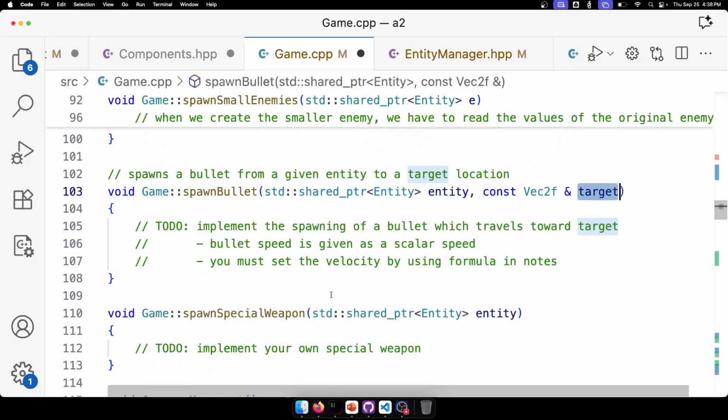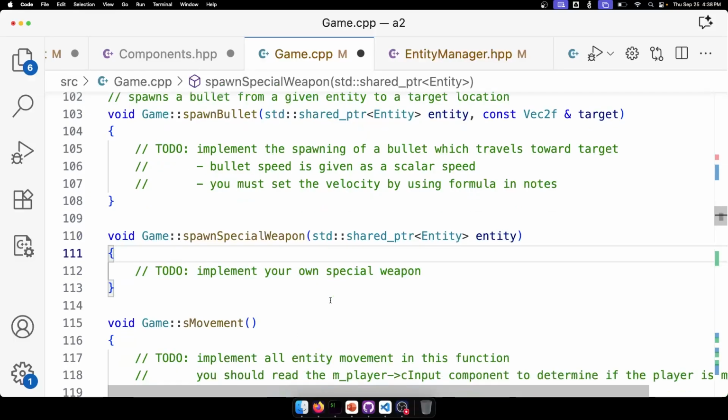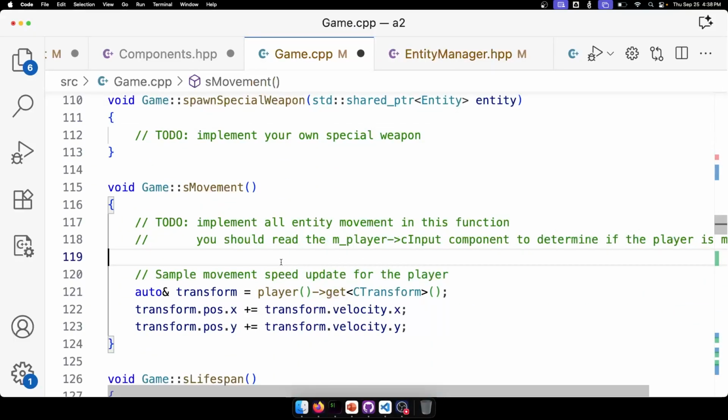Spawn special weapon is going to be passed the entity that spawns the special weapon, which in this case will always be the player. So do whatever you want in here for the special weapon. The movement system, essentially, for this game, is incredibly easy. You're just adding the velocity of each entity to its position.